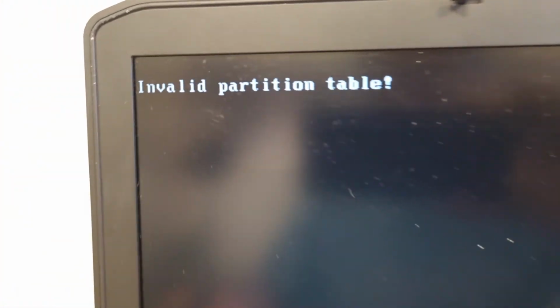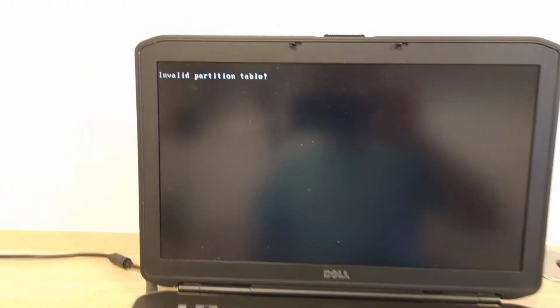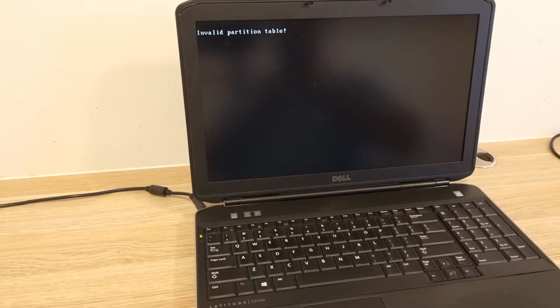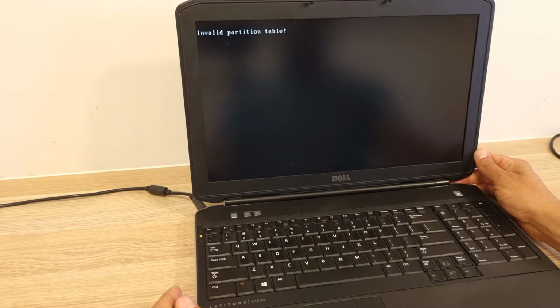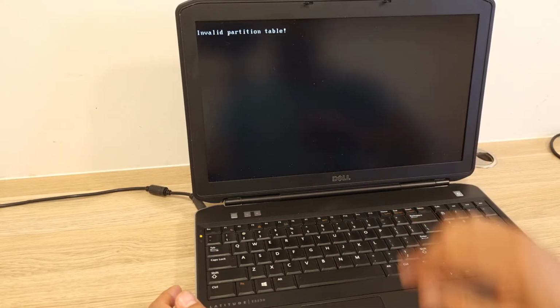We'll show you how to fix this problem. When you turn on your computer, you get this message: invalid partition table. This error happens when you install Windows 10 or 11 on a machine. In my case here, we have Dell.